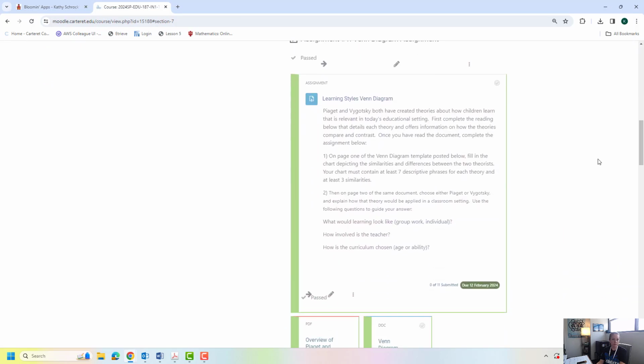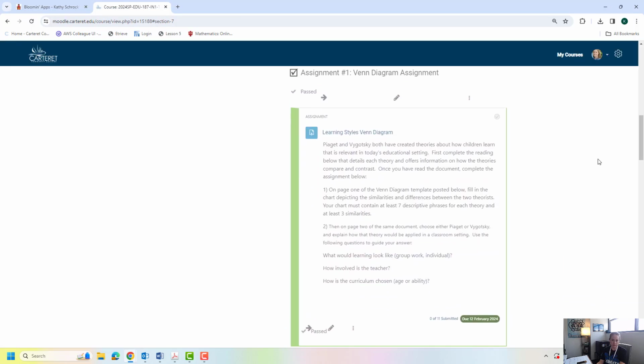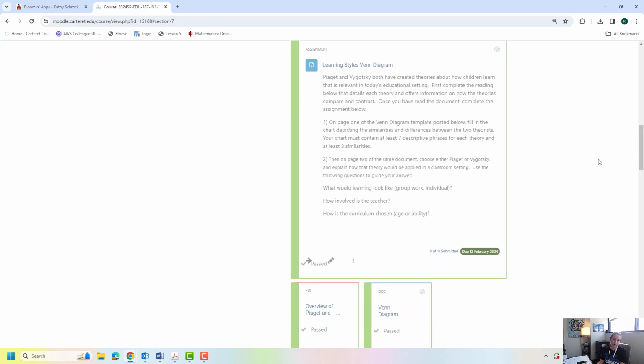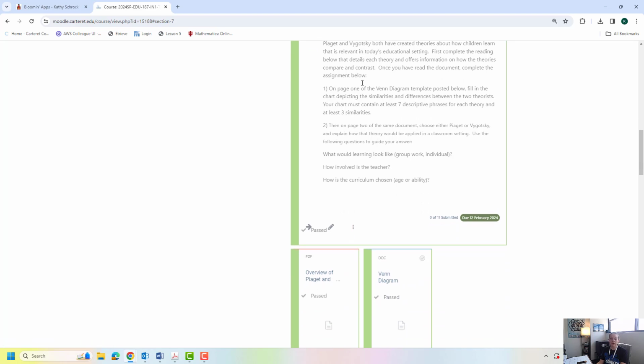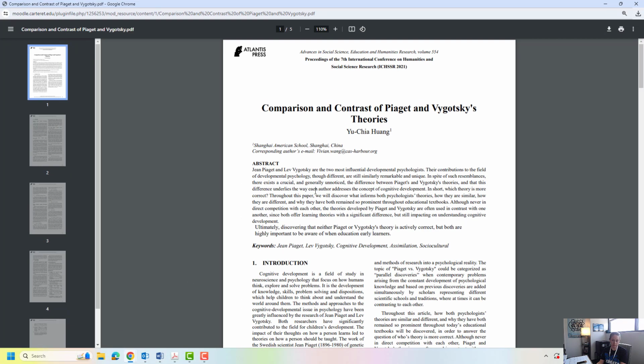Now let's talk about the very first assignment that you're going to have to do, which is a Venn diagram assignment. By the way, Venn diagrams are a great way for your students to organize information and compare and contrast. And so you're going to be comparing and contrasting Piaget and Vygotsky and their theories of learning. So the very first thing you're going to need to do is read a little bit more about these theorists. So this document directly located under the assignment, that is a required reading for this week, and I will show you what that document looks like.